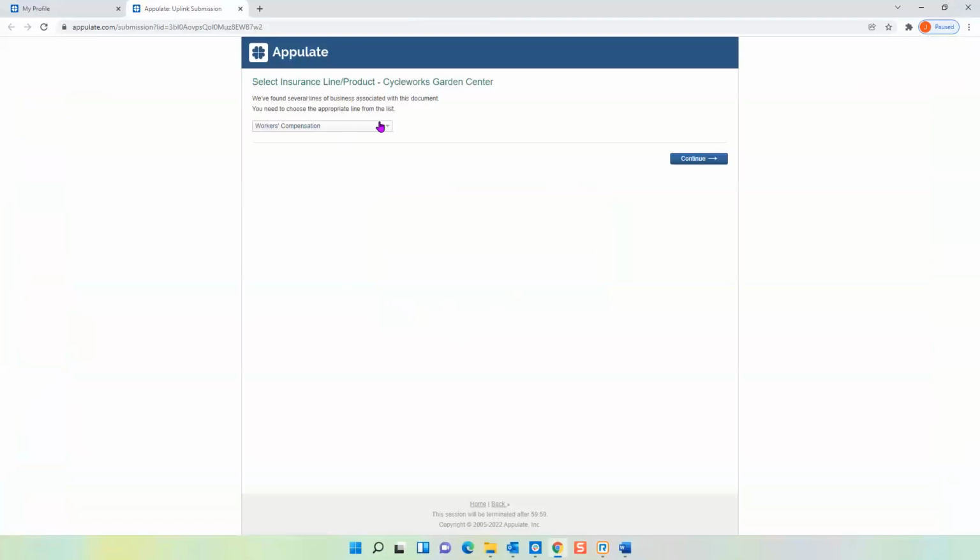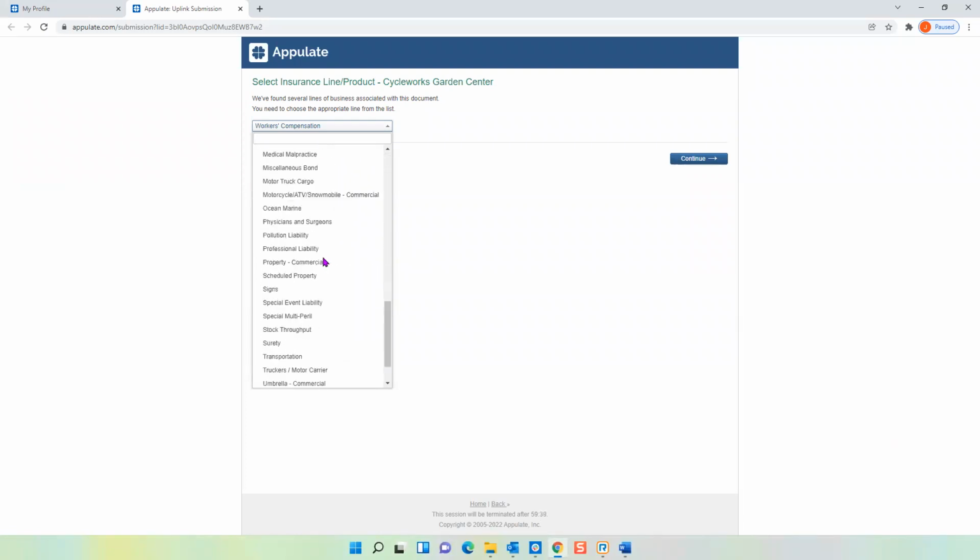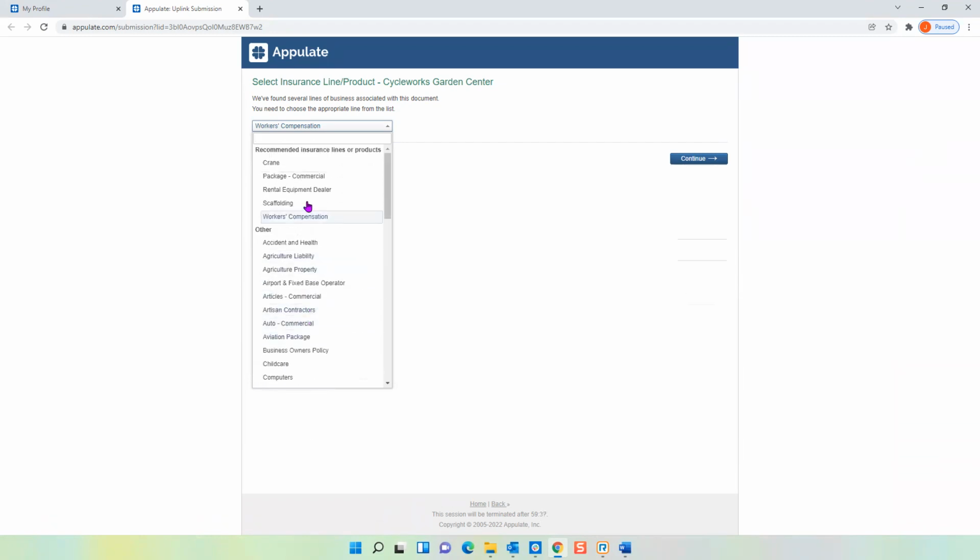Once your credentials are confirmed, your workstation is going to open Appellate and ask you to confirm the desired line of business that you want to work on. So if I drop this down, I uplinked an Accord 130. The system is smart enough to know that an Accord 130 most likely applies to these 5 lines of business that we're recommending. But if that doesn't fit what you're looking for, you also have access to all of the lines of business in Appellate. So you're not just stuck with these recommended ones, you have all the other ones.